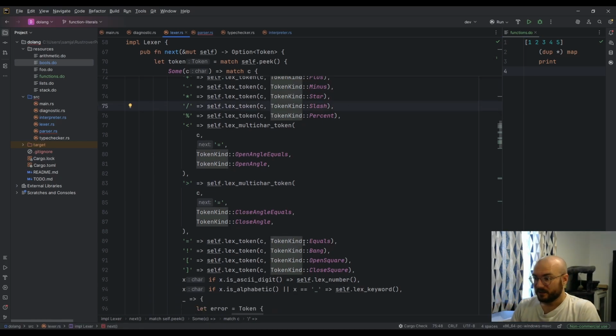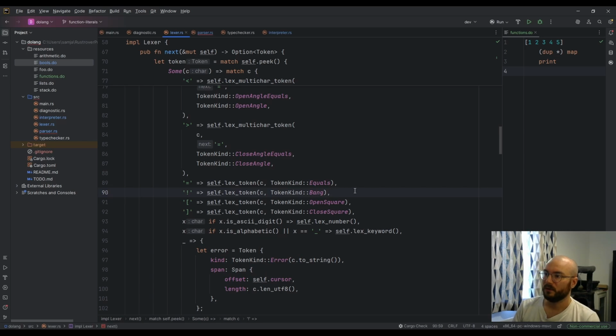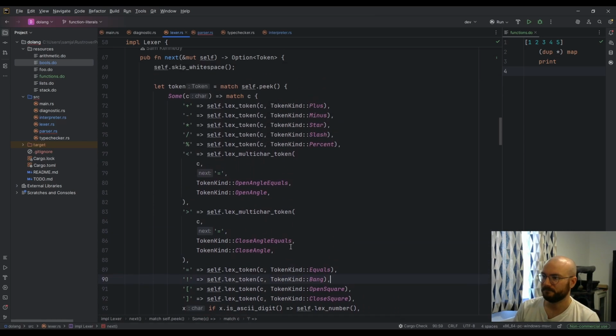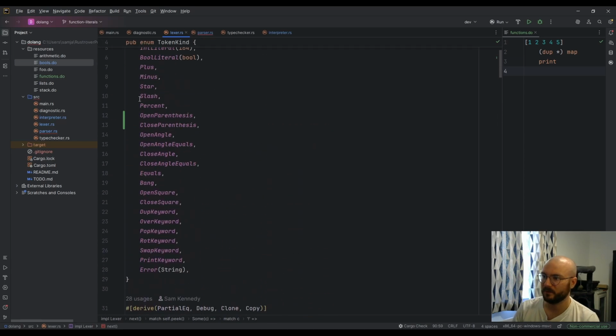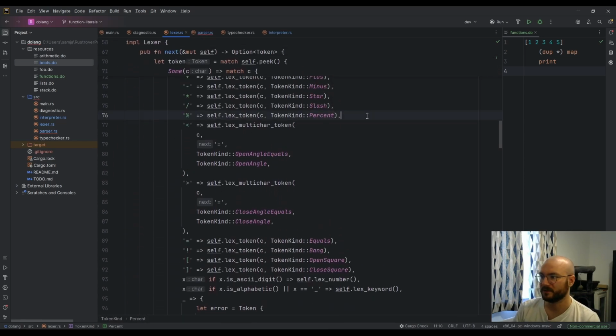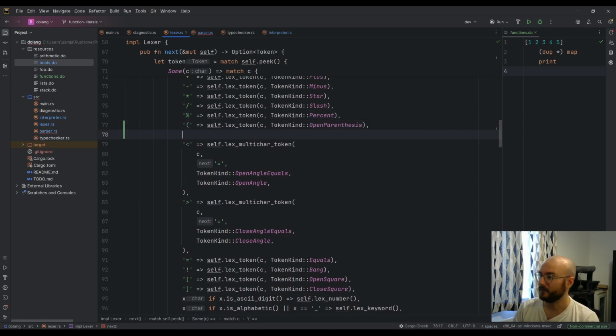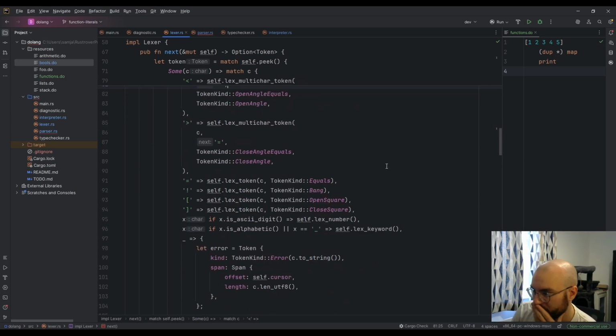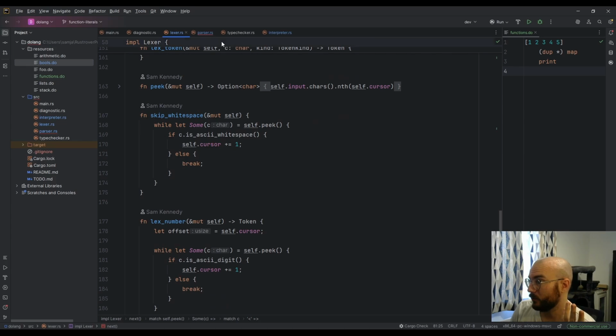So let's add our new parentheses. Where did I put them? Okay, but after percent. I like to keep them in the same order. So percent is here. Yep, cool, easy. And that's it for lexing.